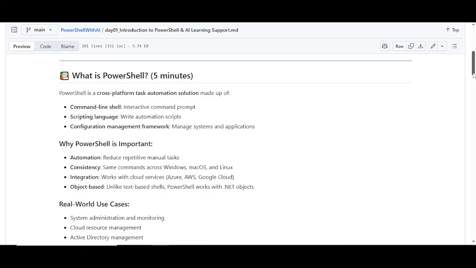Okay. So PowerShell is a cross-platform task automation solution which you can install on different operating systems like Windows, Mac or Linux flavors. You can install PowerShell Core and start writing your PowerShell scripting.